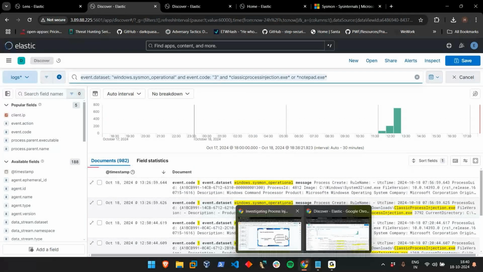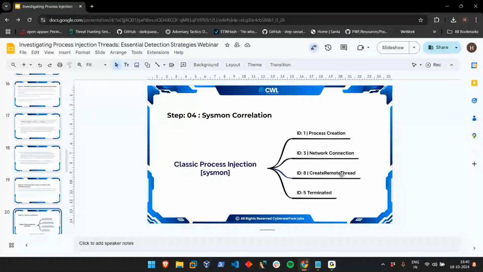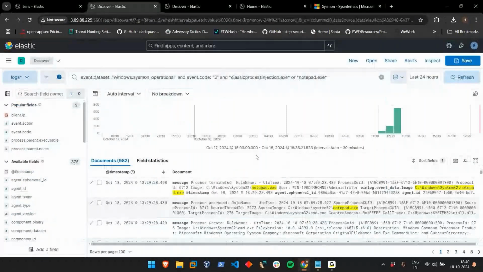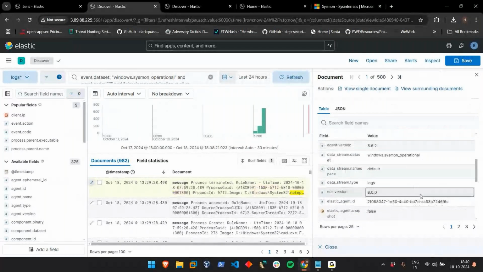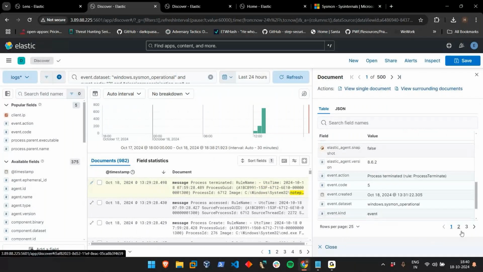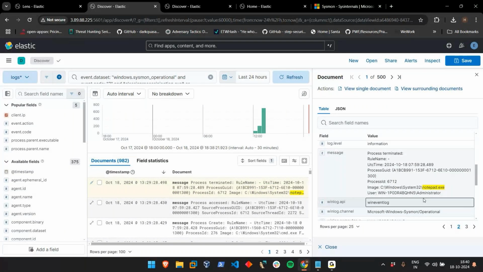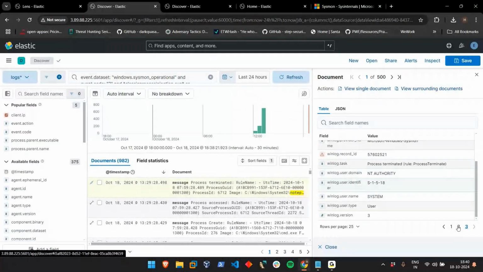And for the final correlation, we will be using the remote thread, CreateRemoteThread. In the case of classic process injection, it's a very basic behavior: the characteristic of classic process injection is to create multiple remote threads over the process to execute the payload. So by monitoring those from the identified one, we can determine the suspiciousness of the executables. So here we get the result, where we see the particular notepad.exe.